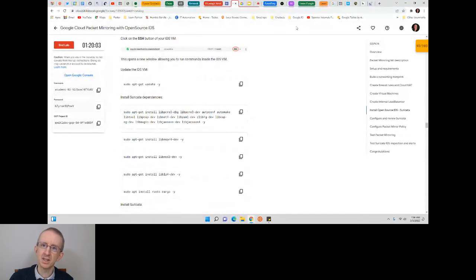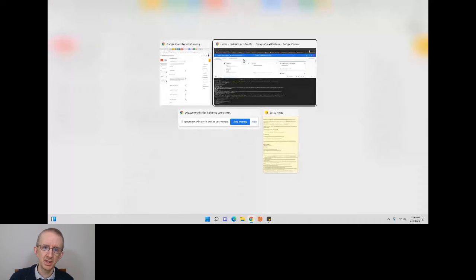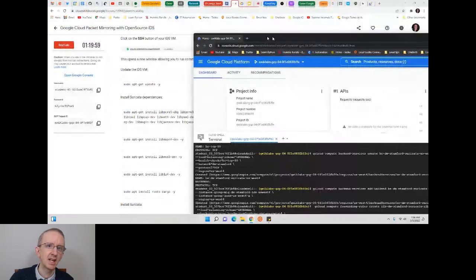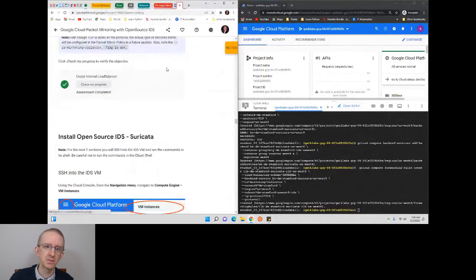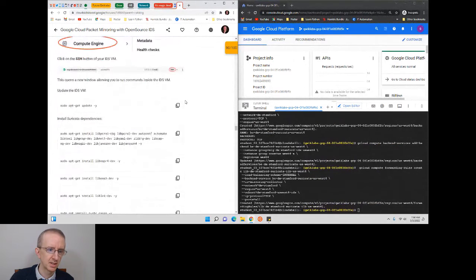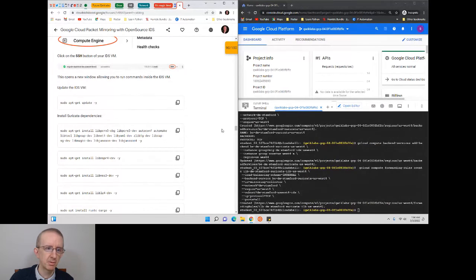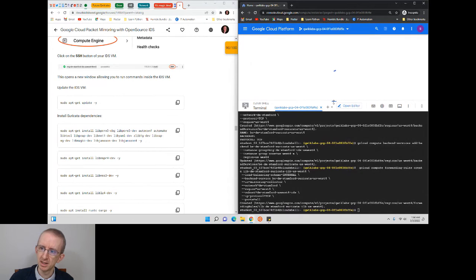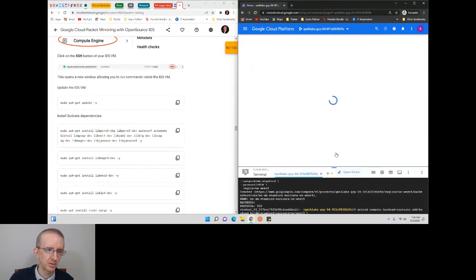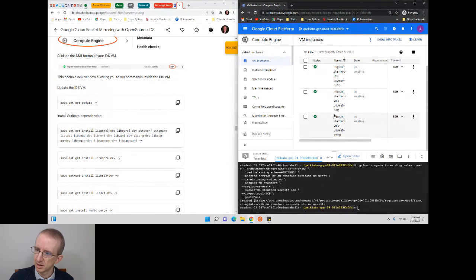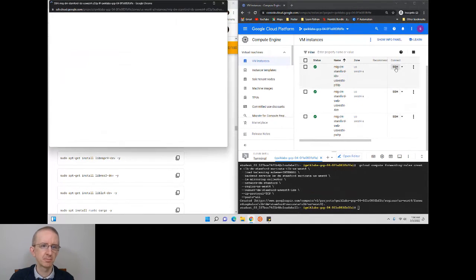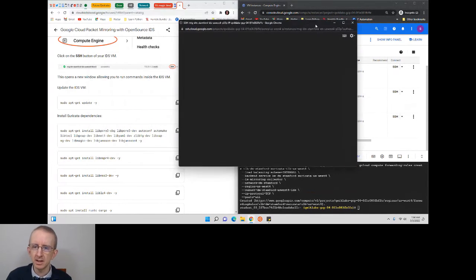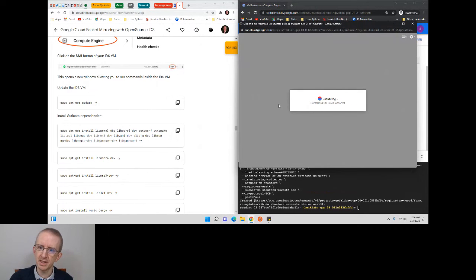So at this point, I'm going to take that window over here, and I'm going to make it half size. And then I'll have this window be on the other side so that I can easily copy paste. So I'm going to go to Compute Engine, VM instances. I'm going to find that VM that we created. That's the IDS. That's this one here. I'll hit SSH. I'll put this window over here, hit connect.